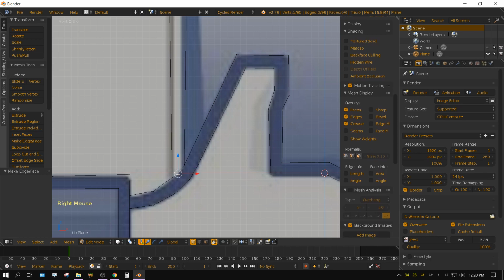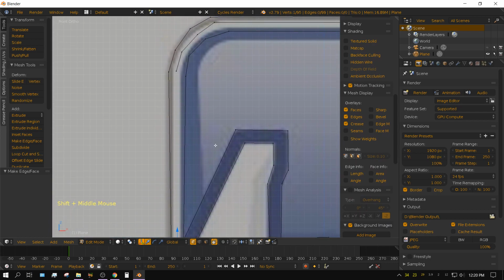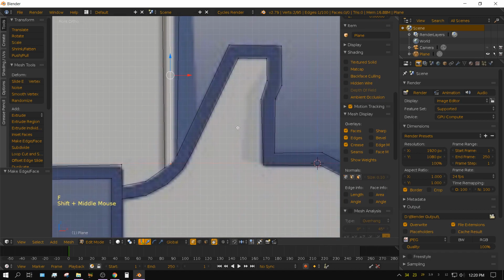Now not shift right click, just right click here, and then shift right click here, and then press F for fill.